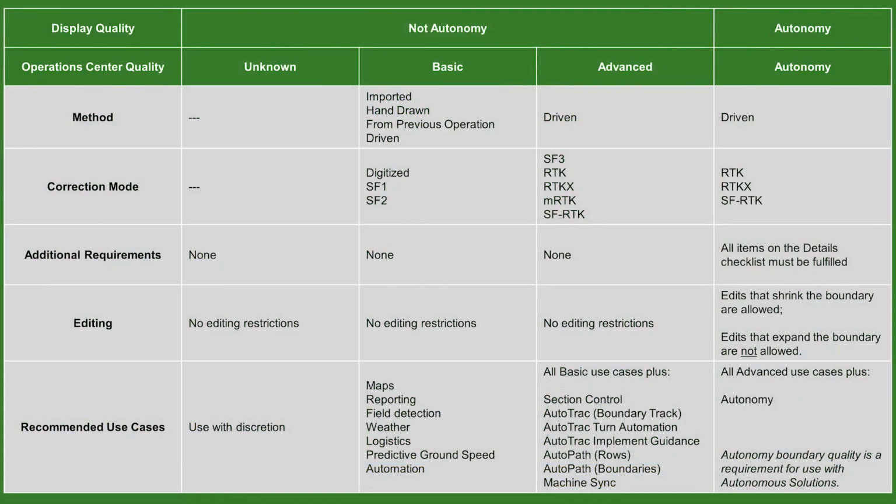When determining the boundary quality needed for your operation, consider the technologies that you plan to utilize this boundary with in the future. There are recommended use cases for boundaries based on how they are created and their level of accuracy.